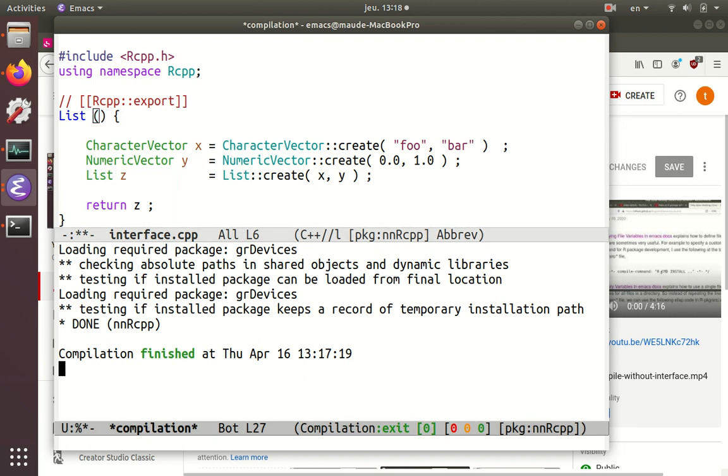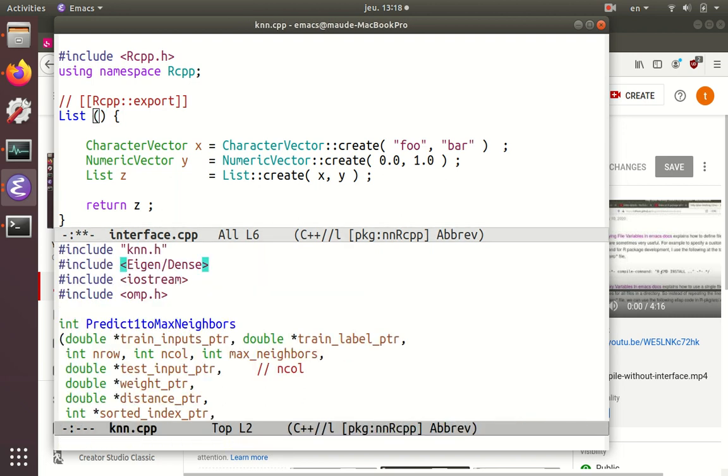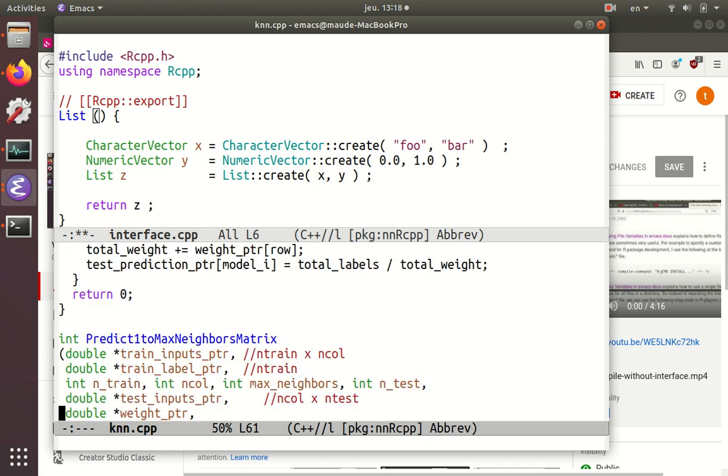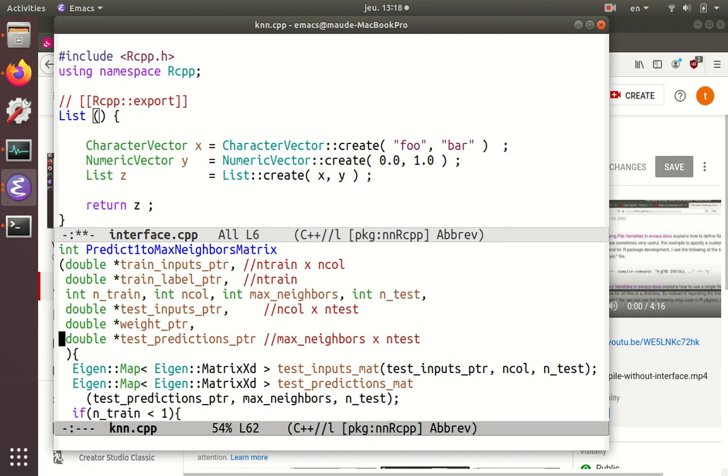here, let's go back to the other source code file, knn.cpp. So the main function that we want to interface is the second function down here called predict 1 to max neighbors matrix. Right, so what is this doing? This is computing the nearest neighbors predictions for a whole matrix of test data points, and for a range of neighbors parameters, 1 to max neighbors. The max neighbors parameter is an input argument of this function.